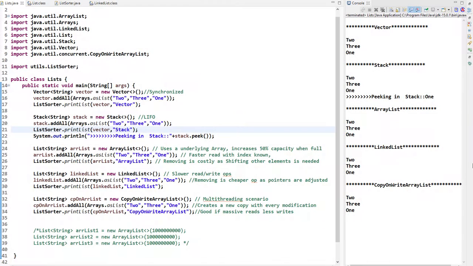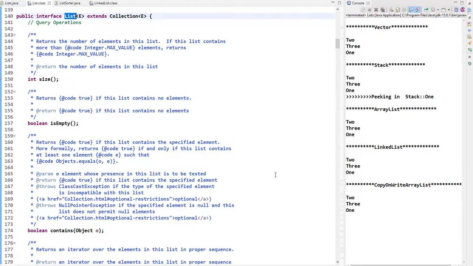Hi, in this video we'll have a look at the types of list we have in Java. In Java we have a list interface. In this video we'll have a look at 5 classes which implement this interface.